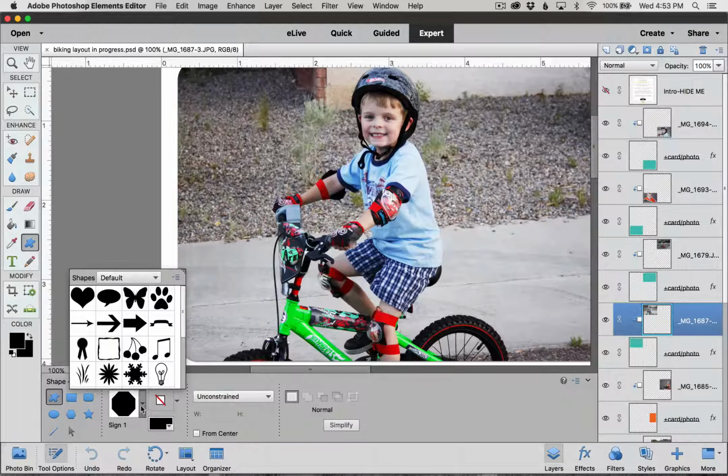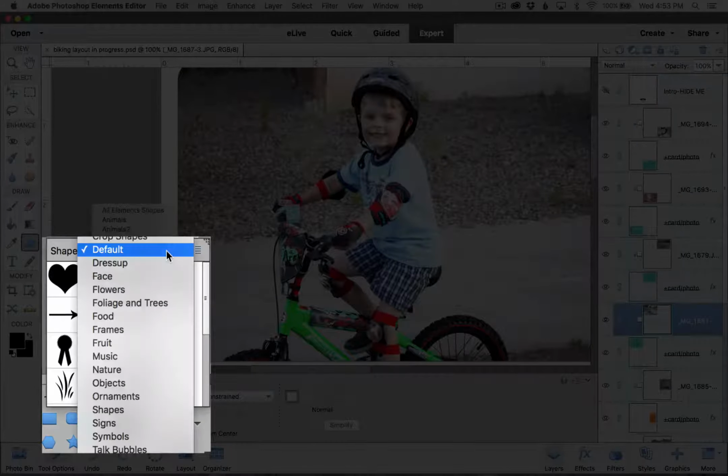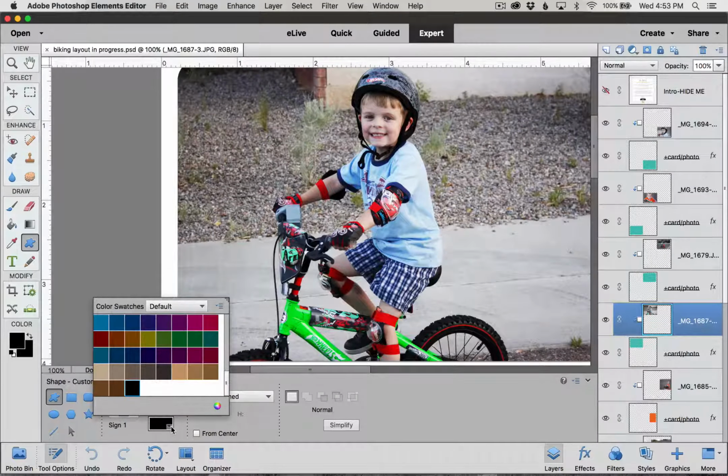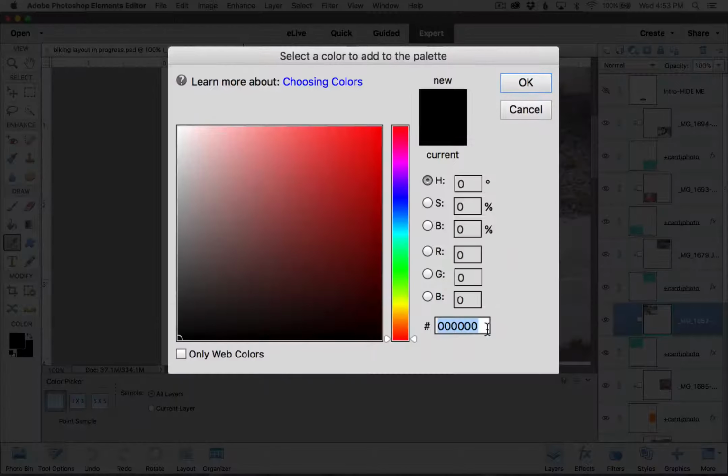In the shape selector up here, I'm going to go down to signs, and I'm going to use this octagon shape. So I'm going to click on that. The color I'm going to set to white, so click on the color pinwheel down here, and in the hex code you're going to type in 6 letter Fs to get pure white.